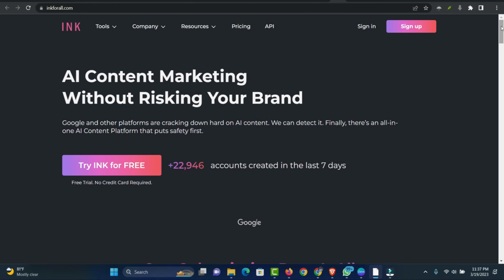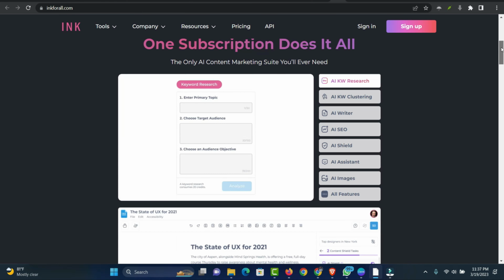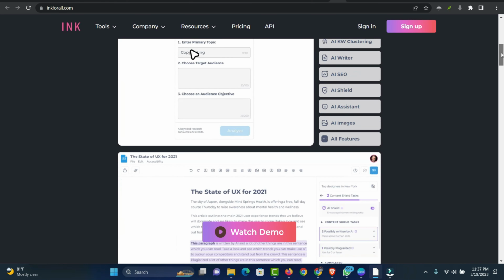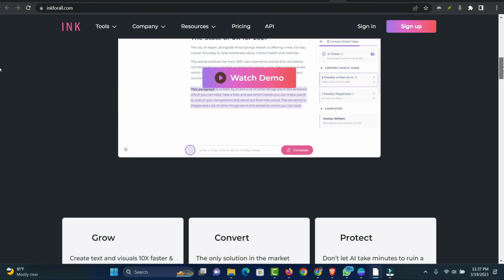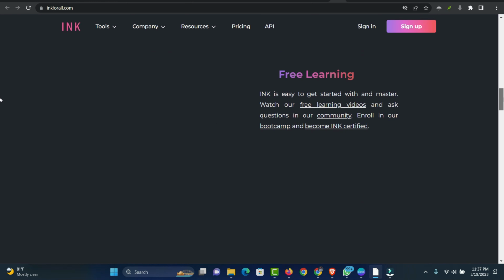3. Inkfall, an AI tool for content generation, optimization, and performance. It offers a suite of tools that help you write high-quality content faster, optimize your content for search engines, and measure its performance so that you can make data-driven decisions.